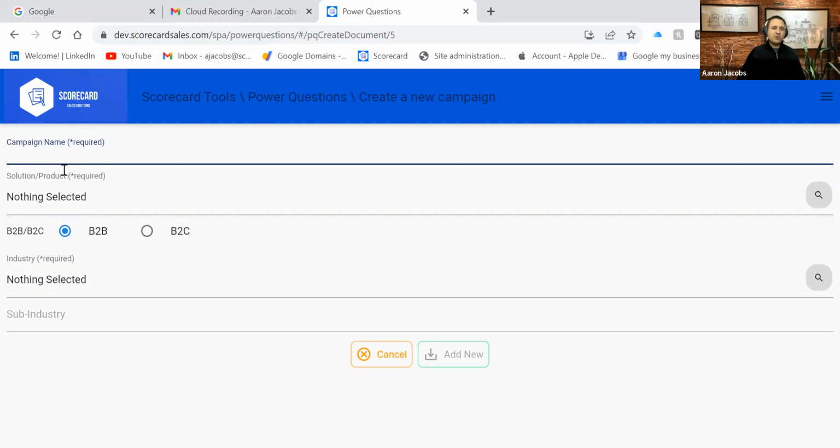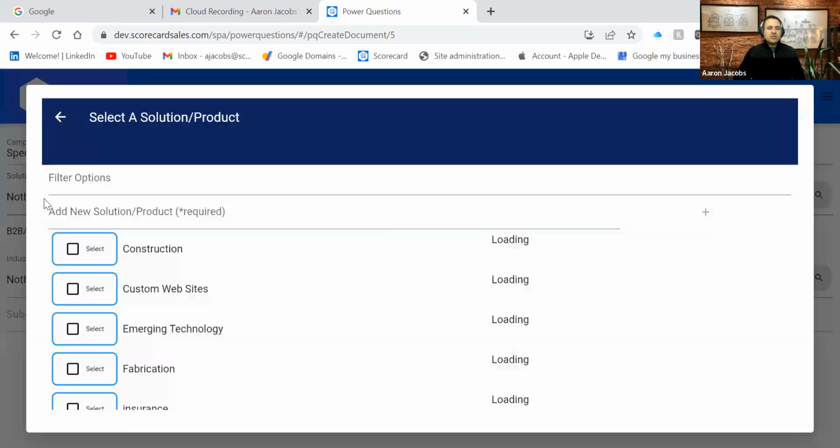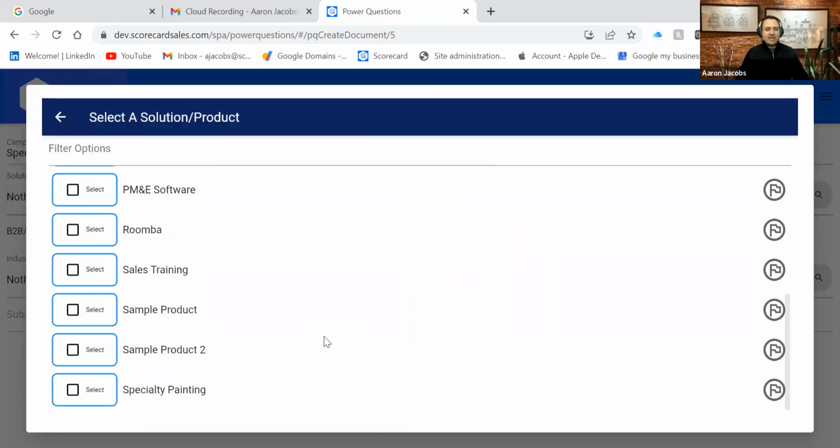And you're going to start off with some required fields. We're going to give this a campaign name. So we're going to call this Specialized. Let's say we're a painting company, Specialized Painting, and we'll call it West Coast. I don't know why. Sounds good. So our solution or product, what are we really doing out here? And let's say, hey, look, they have specialty painting.